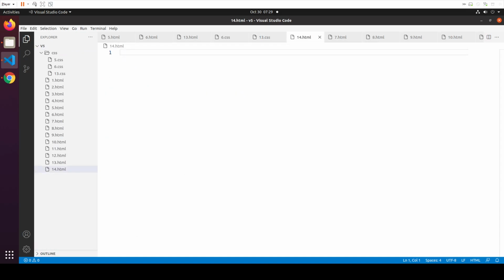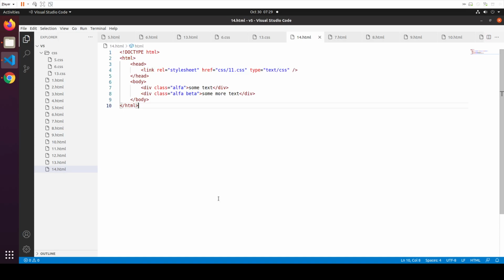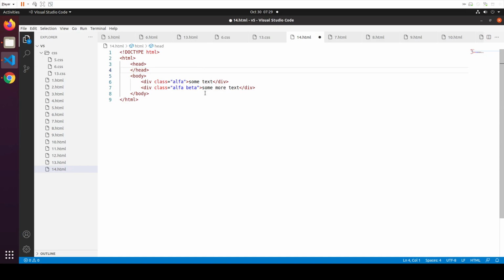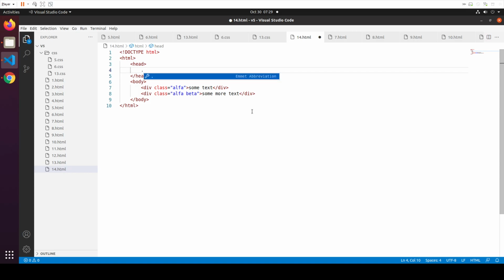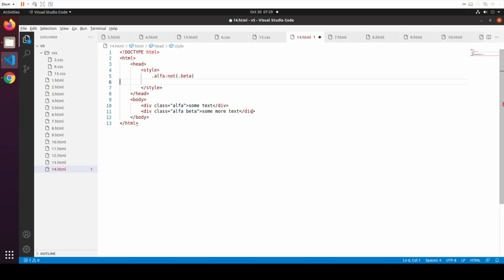It's something which is called the not operator. So let's consider this. So I have two divs. One of them has class alpha and the other one has alpha beta. So what if I want to select everything that has class alpha but not class beta? Well, I can write it like this. I can write it class alpha, not beta. Let's just put it in a style block. Alpha, not beta. And we're going to say, I don't know, background color, blue violet.